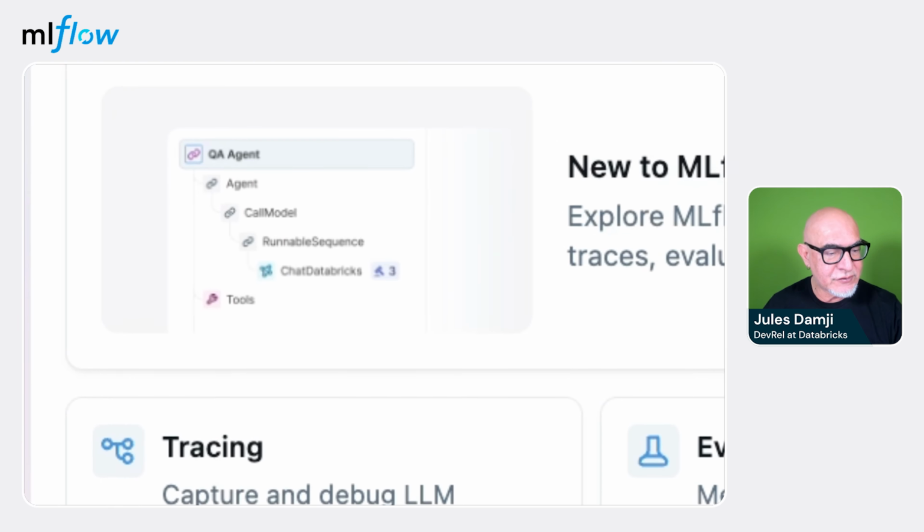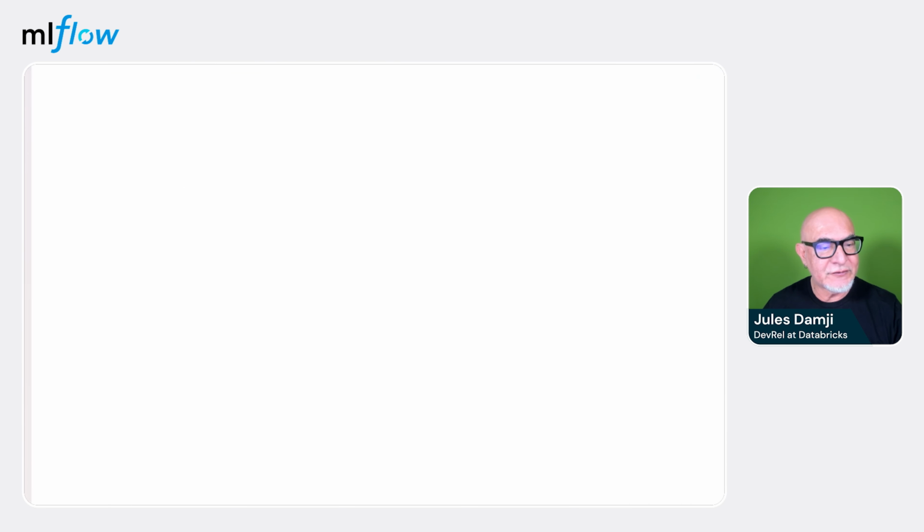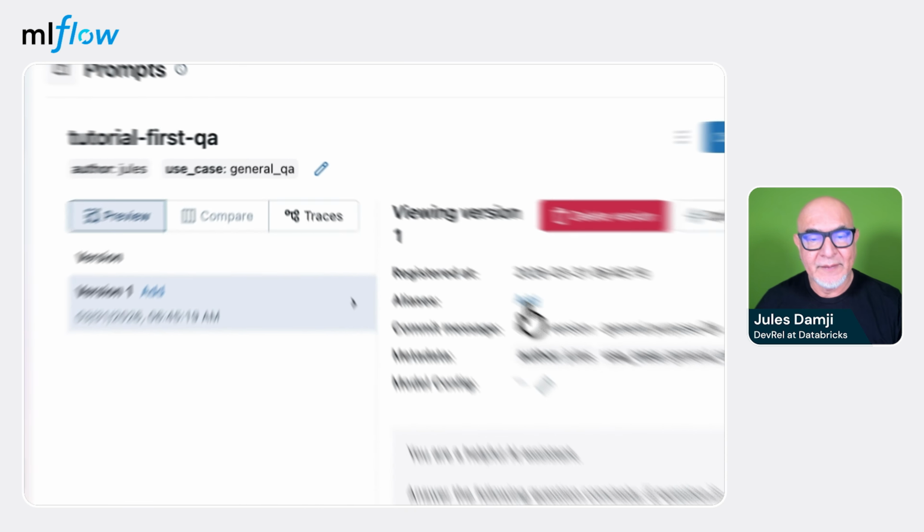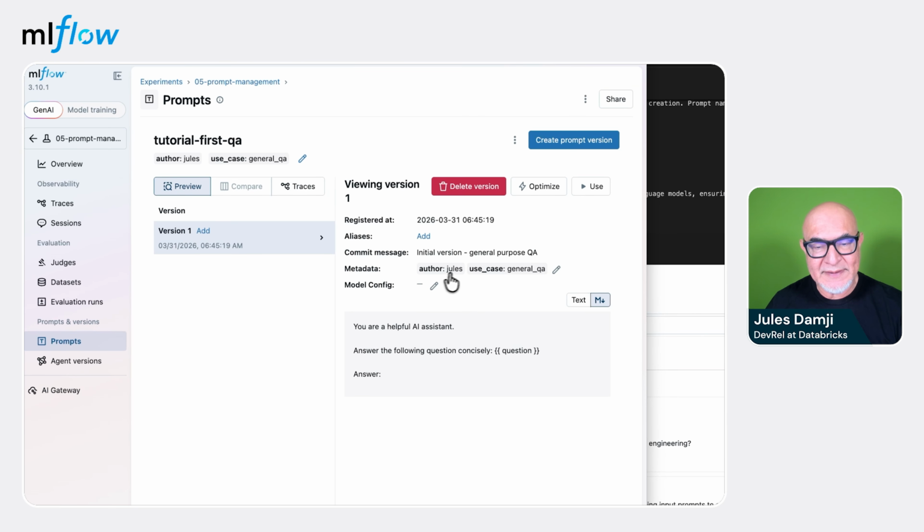If I go up over here to my prompt registry, I should see my first version of the prompt, which is version number 1. And it has all my meta tag that I processed. Here's what my prompt looks like, and this is what the name of the prompt is. As simple as that, right?